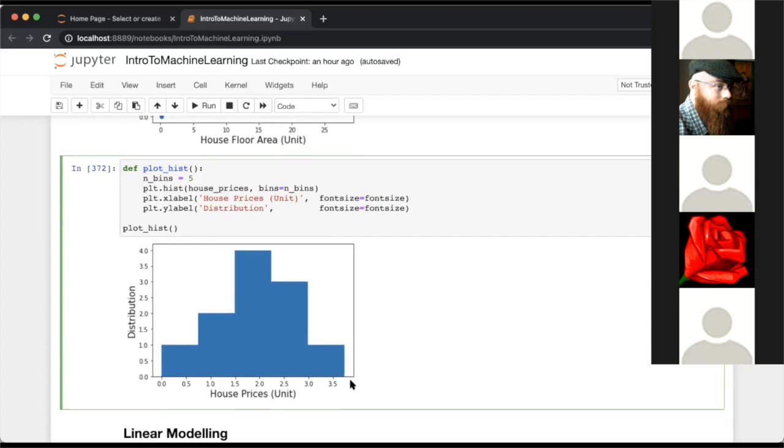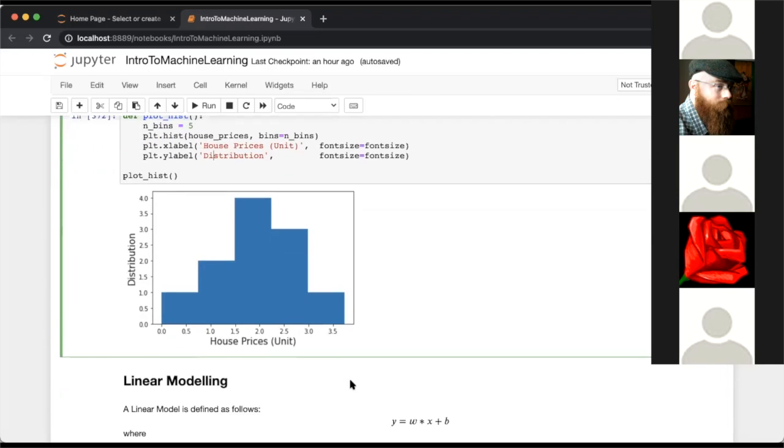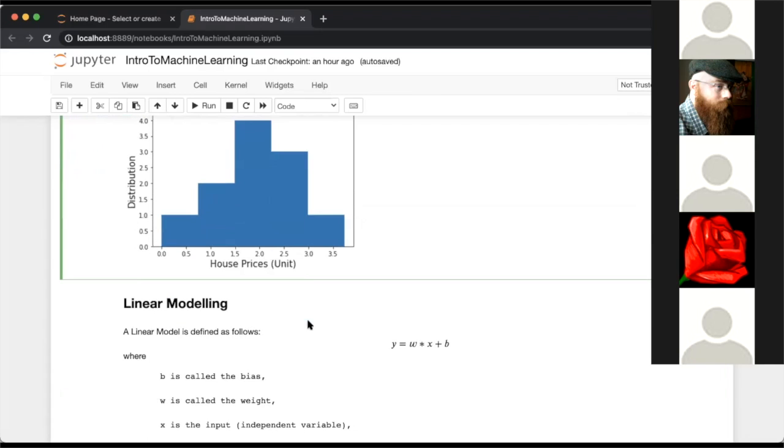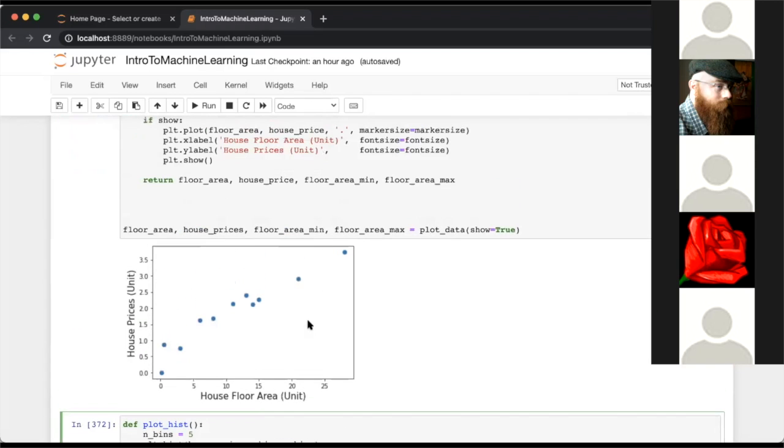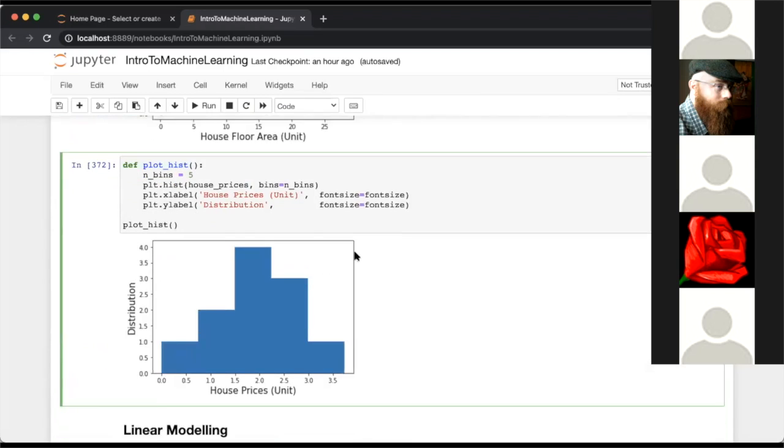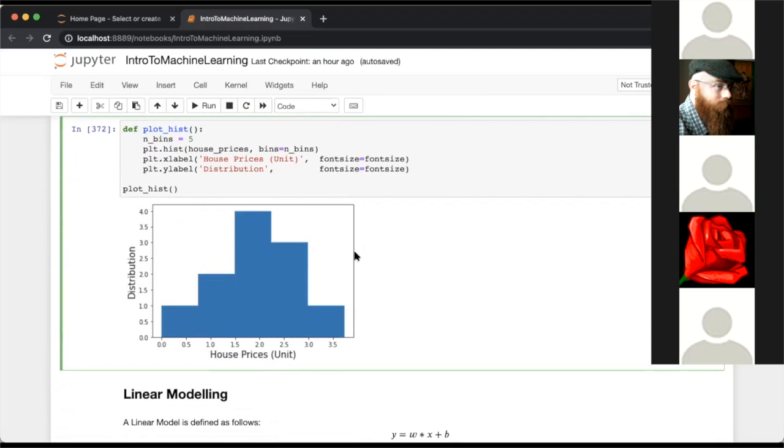Just to give you examples of what a typical machine learning development process is like. This is where I think it gets interesting, right? We already see that this data is exhibiting some linearity. And then I'm going to say, I want to start with using a linear model.